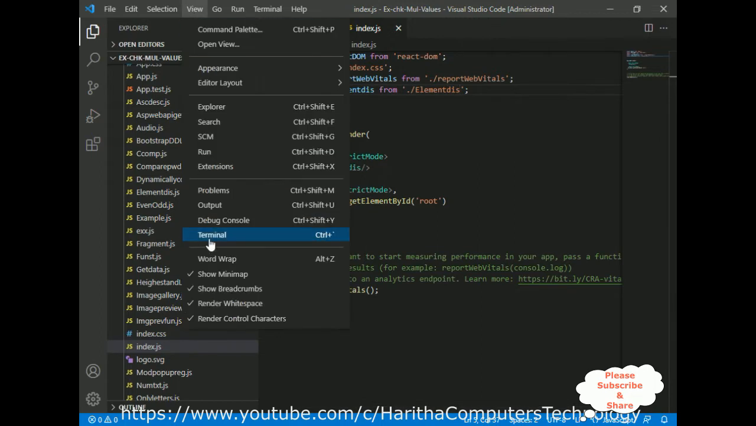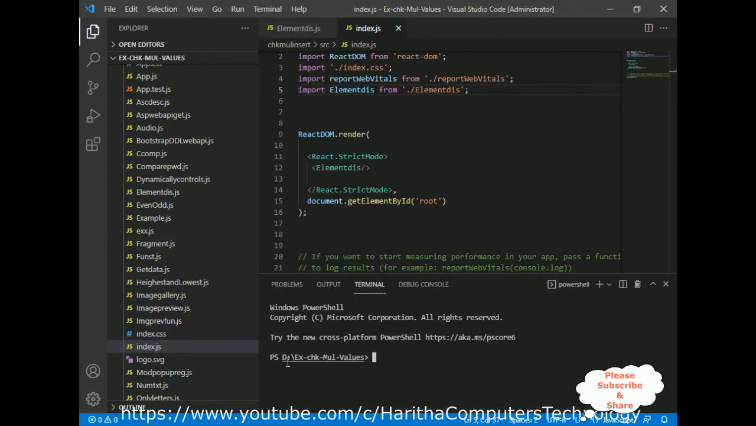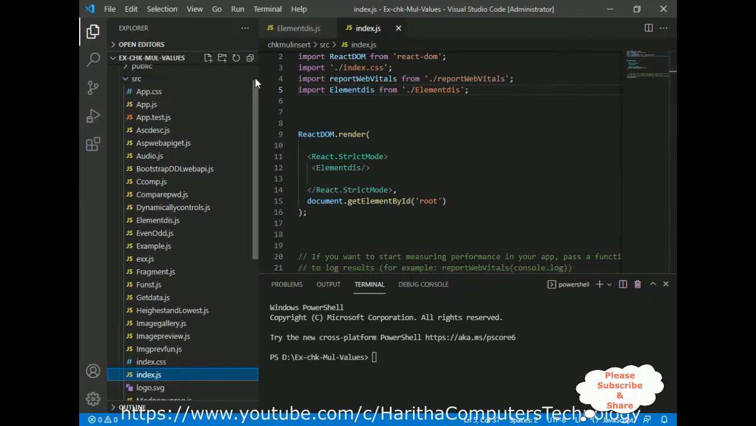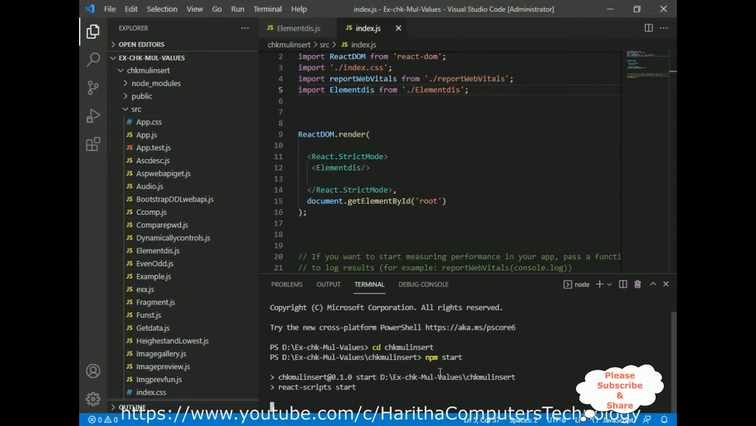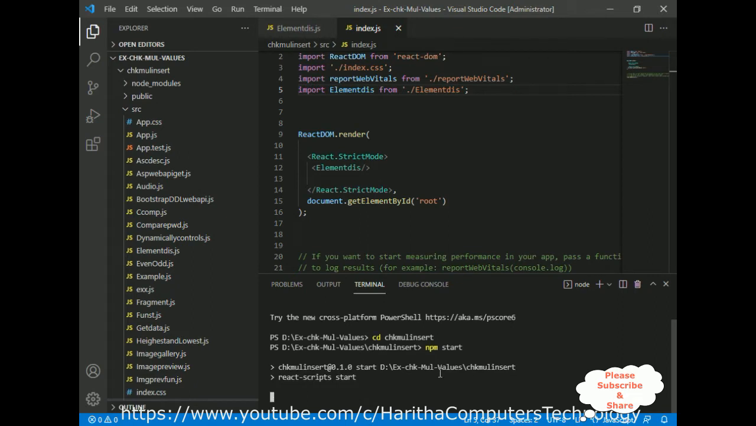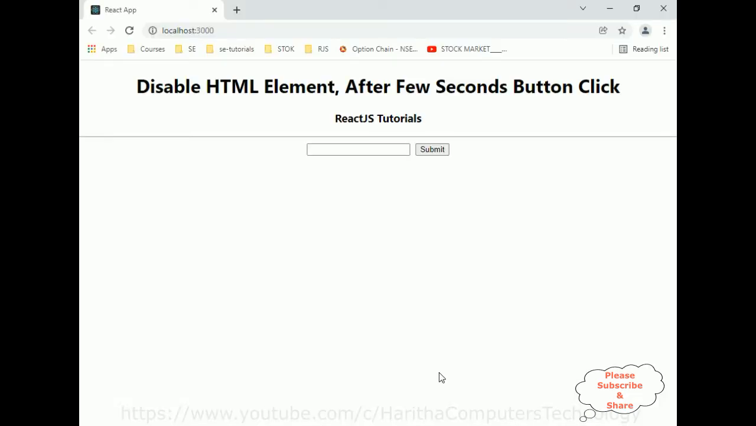For that, go to View, click Terminal, and in the terminal, notice the path D colon and the folder name. Inside this folder, I have created my project. So I am adding my project to this path: cd, change directory, and the project name. After adding the correct path, now I can run our application. Use the command npm, node package manager, start, enter. And here we got the output of our application.